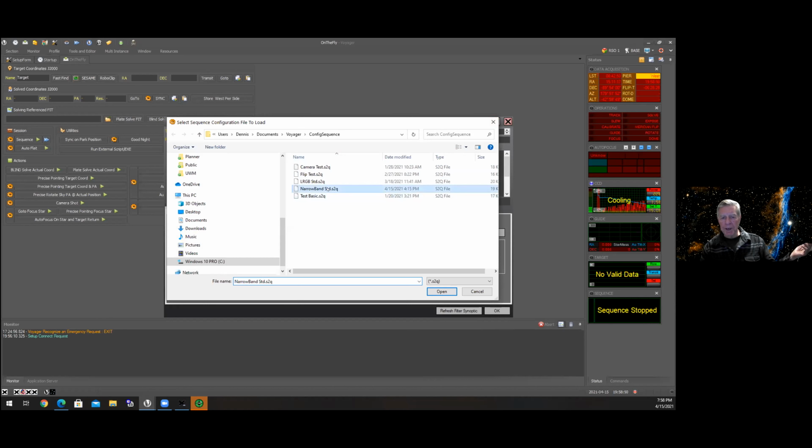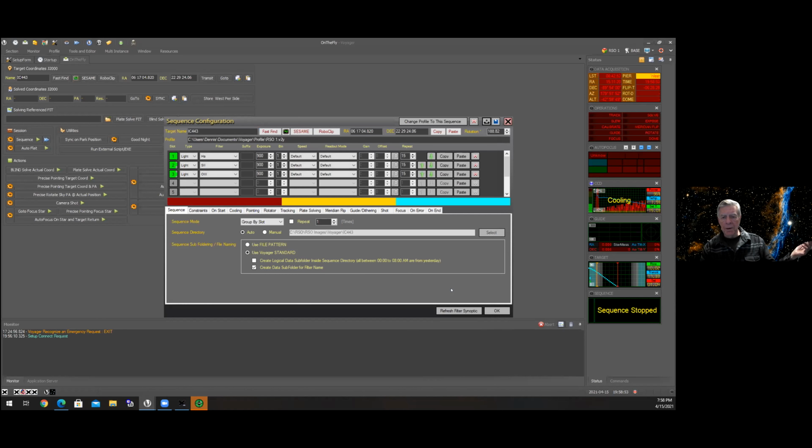I have a narrow band one, and what it'll do is set up all my narrow band filters and my typical exposures, and I'll start with something like 15 each for getting started. Now within the sequence, there are additional things that you can customize that are saved with this particular sequence. Just general information: where are you going to store the data from this sequence, what file naming pattern, and that kind of stuff.